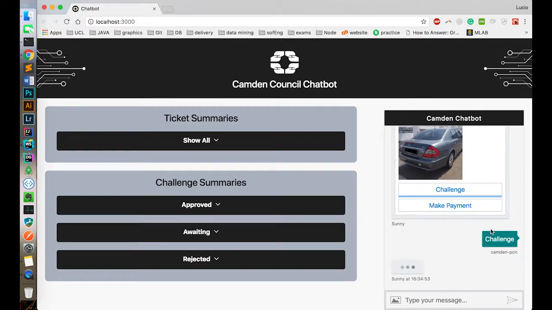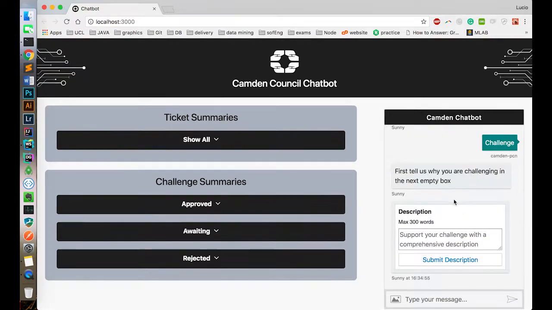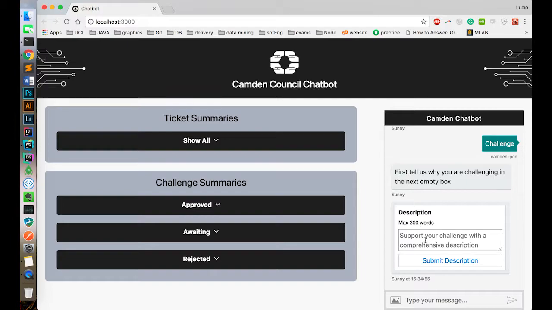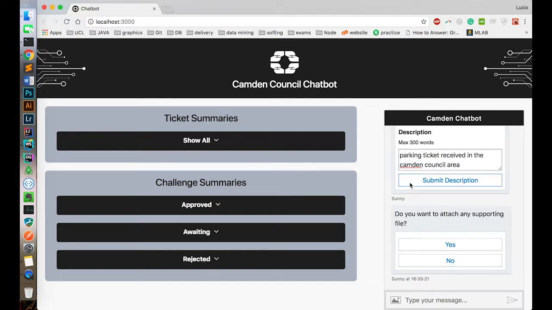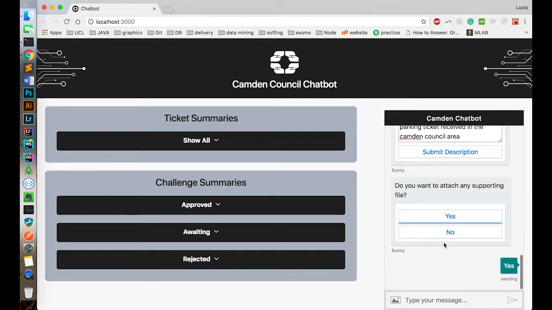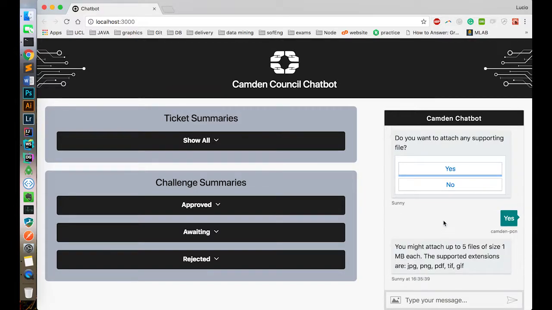Okay, we are asked to provide a maximum of 300 word description. And there's a minimum of 50 words as well. So let's say this is a dummy description. And then after submitting, we are asked to attach any supporting file, and this step is not mandatory, so we could say no and everything continues properly. But let's say yes, so that I can show you what the procedure looks like.